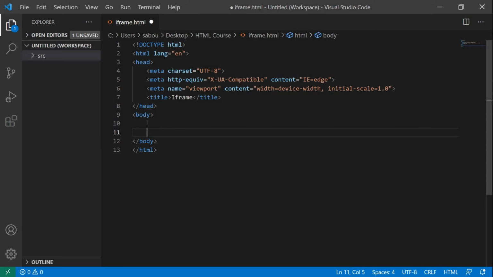So, to insert an HTML page inside another one, we're gonna use the tag iFrame. Alright? Like this. So we have an opening and a closing tag. Okay? With this iFrame tag, we're gonna use some attributes like src, which means the source. So we have to specify the source of our HTML page.